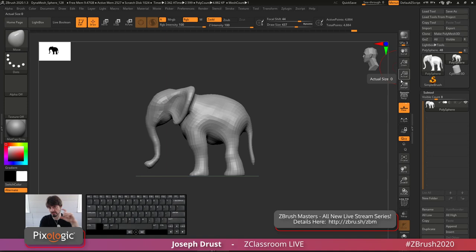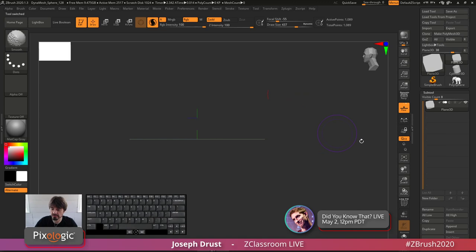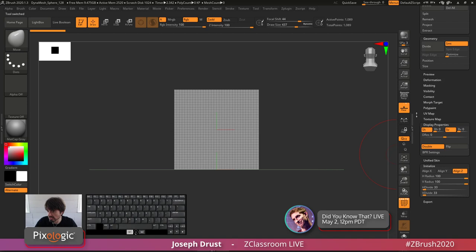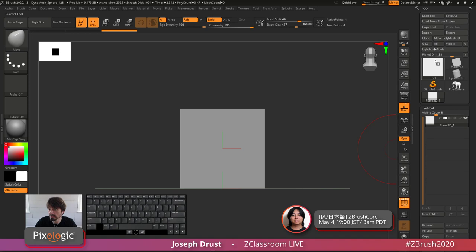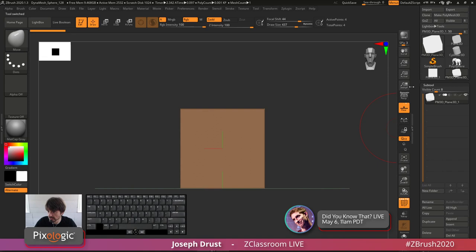So I'm gonna come over here and grab the plane 3D one and turn on polyframes. And for this, we're just gonna make a few of these. The first one we're gonna do just straight out, 2x2, divide, and I'm gonna turn polymesh 3D on. And now there we have that object. This is just my plane here.